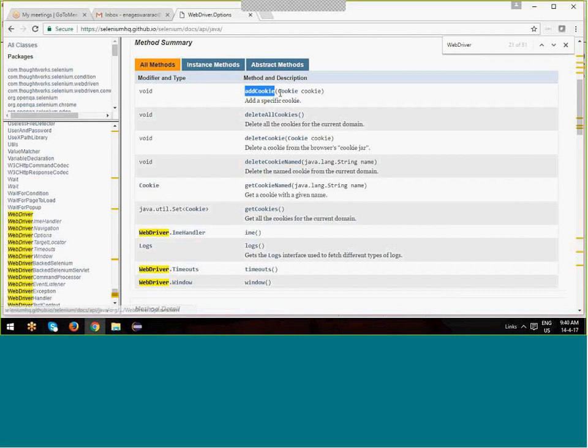See, one method is add a cookie. Suppose you have a requirement: you can get the cookie, delete all the cookies, or delete a particular cookie by its name. You can get the cookies, get all the cookies, and get logs, any logs interfaces, and timeouts.